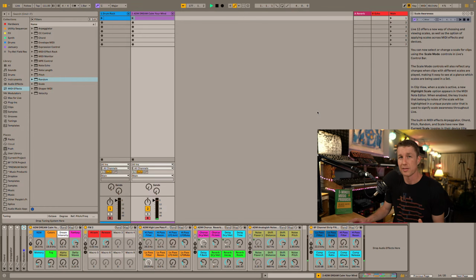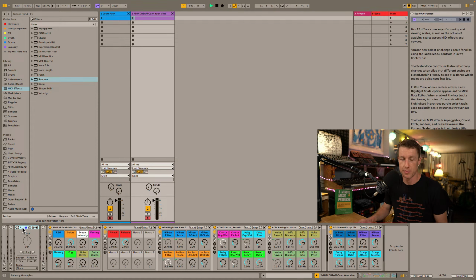Now where this really starts getting interesting is with the devices. Right now my scale is set to C major, and if I turn on my pitch device and play a C, I get all different notes, not just in C major. But as soon as I click this button for scale awareness, the notes are conformed to my scale. So I'll never get an out of key note using the pitch device.